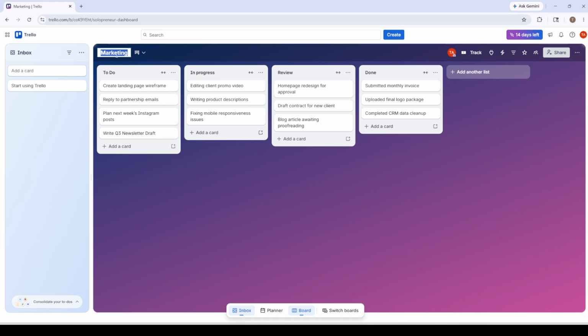Next, add your lists in the same order as your process. To do, in progress, review, and done. Left to right matters because it visually mirrors how work moves. If your team is new to Trello, keep list names simple and avoid extras for now. You can always refine later once the basics feel solid.